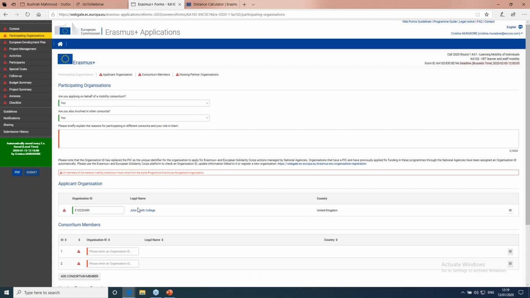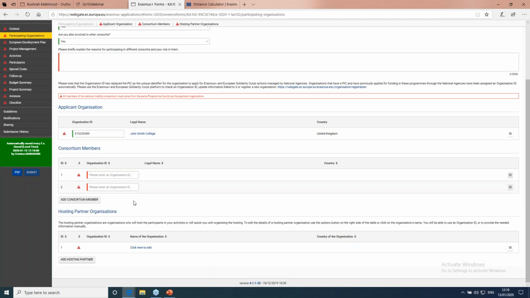To add hosting partner organizations, enter the organization's OID. If your hosting organization does not have an OID, you can manually enter their details.